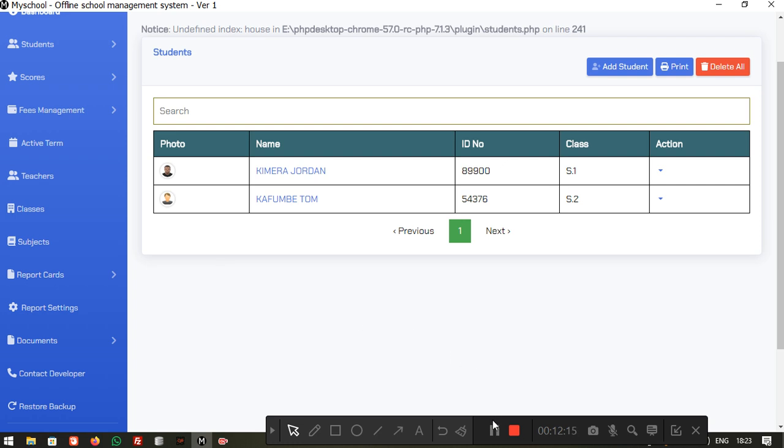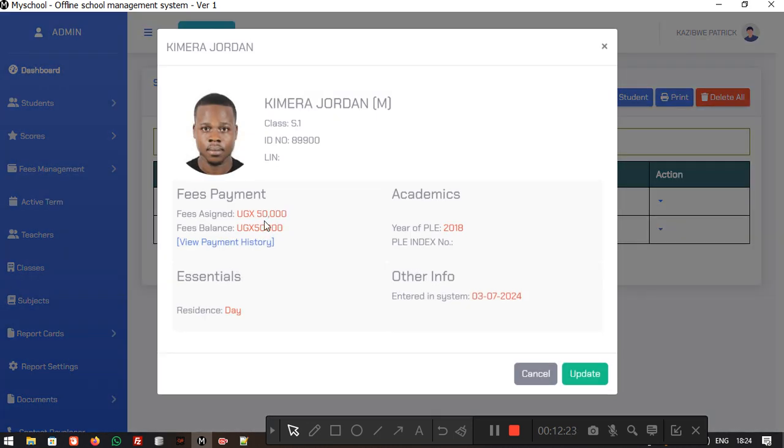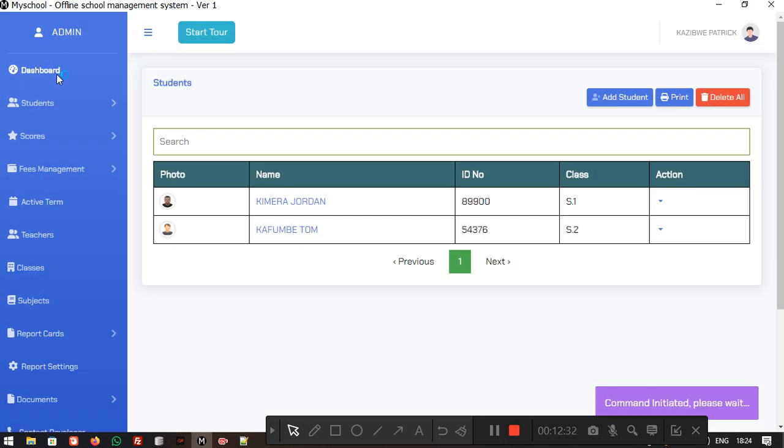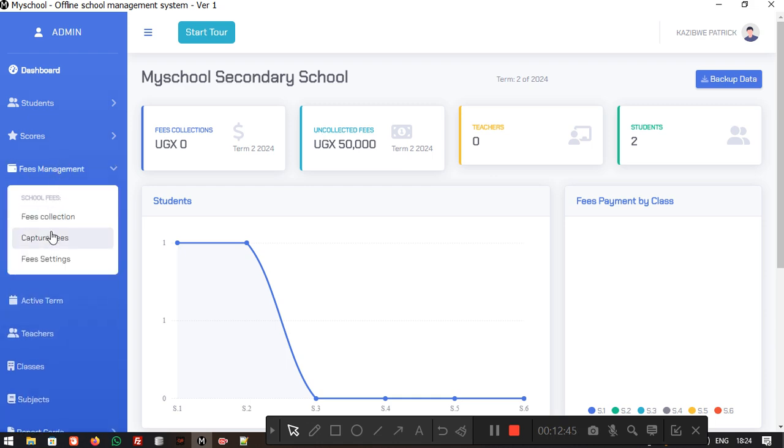Now Chimera is assigned a different pay amount. If we check, he's assigned 50, and since he has not paid any amount, he has a balance of 50. If I check our dashboard, we shall find the uncollected fees. The fees we have not collected so far is 50, because we have set Chimera's fees as 50, yet he has not paid that.